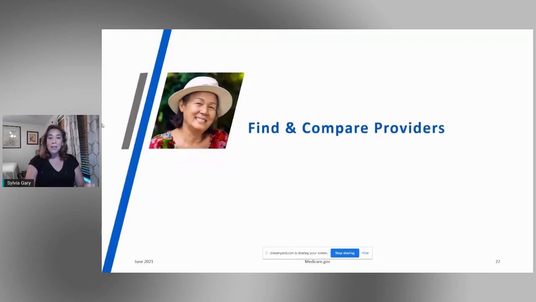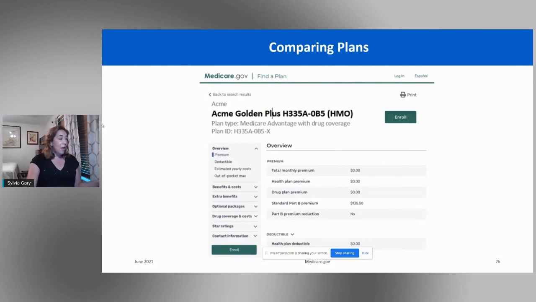When comparing the plans, though, I do want to point out that you can look at the plans' benefits and information from this page as well. And you can directly enroll from the Medicare.gov website by selecting Enroll in this plan.